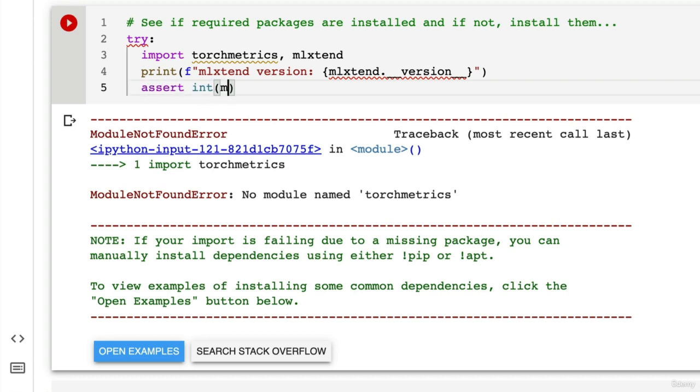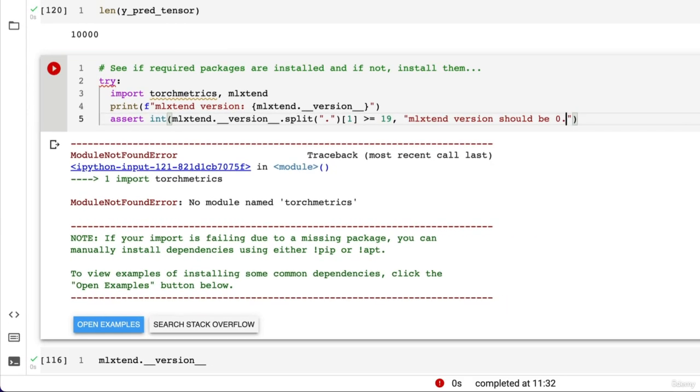Assert int MLxtend dot version. So if this condition in the try block is accepted, it will skip the next step. Dot split, and I'm just going to check the first index string is greater than or equal to 19. Otherwise, I'm going to return an error saying MLxtend version should be 0.19.0 or higher.